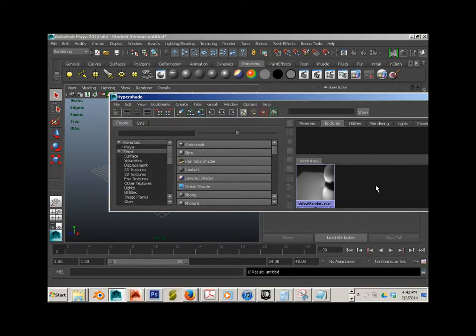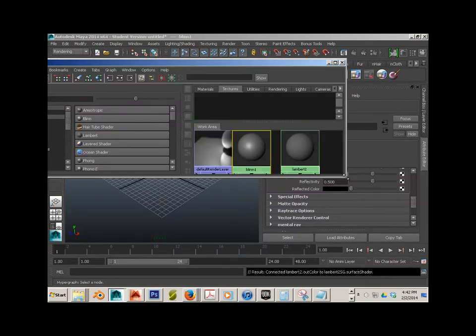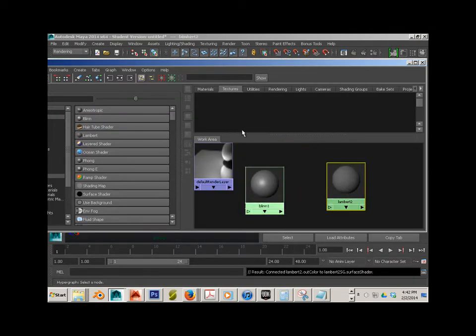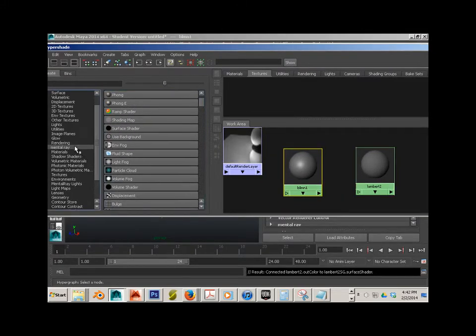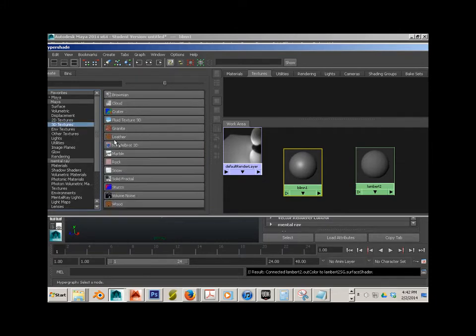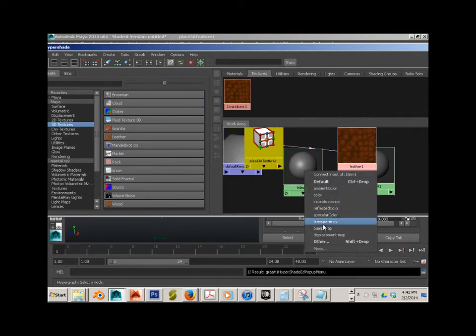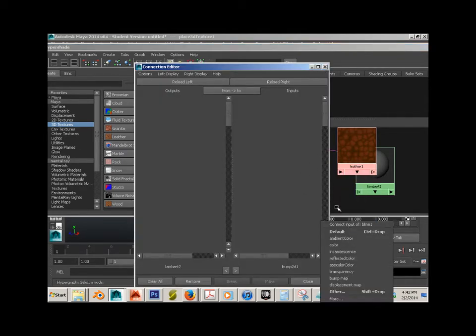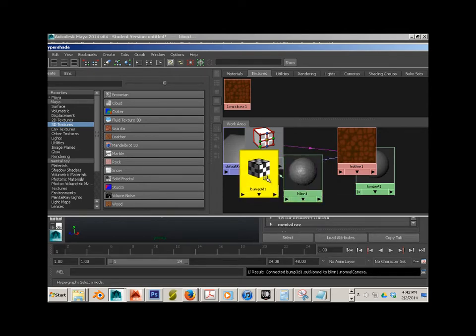Alright, so now we're going to look at combining materials together, like Lambert's, blends. So we're going to do some wacky stuff here. First off, I'm going to take something and add it to the blend, and I'm going to utilize the 3D textures here. So let's say like leather, for example. Maybe I'll add this to the bump. Middle mouse button, click and drag to bump map, and now I have bump.